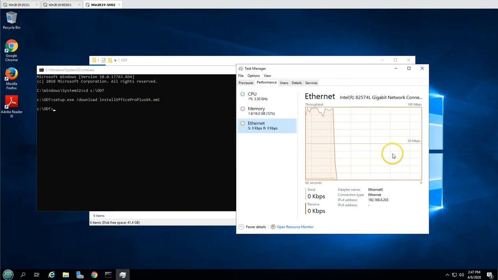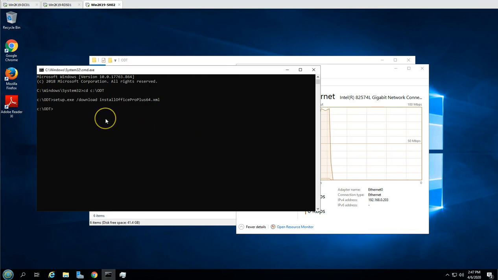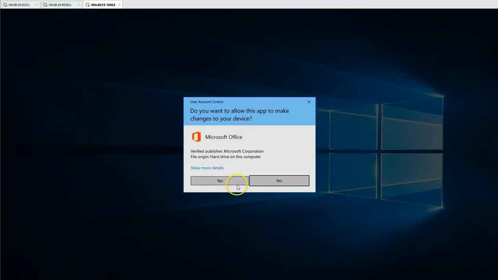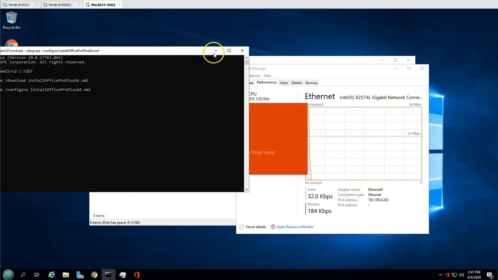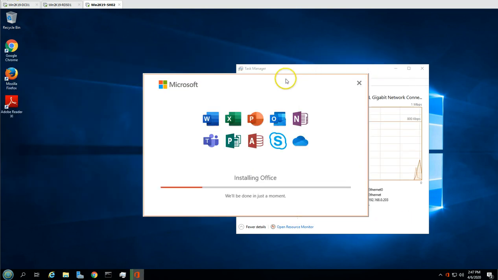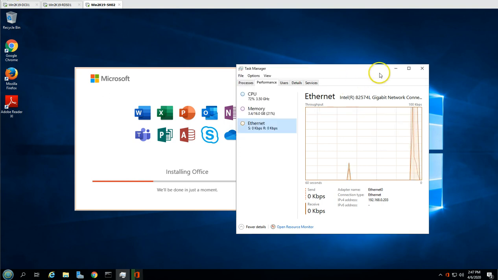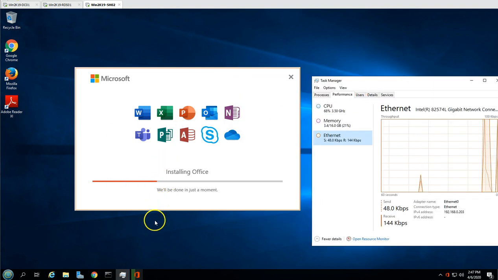Now you can see download is completed and we are good to run the setup now. So I'm going to type setup and configure command. Just hit enter. It's asking, do you want to allow? Yes, I want to allow the setup. Now you can see the installation has started, and this is going to install Office 365.